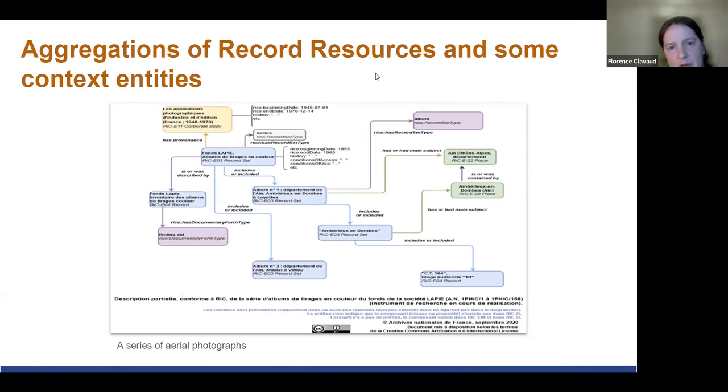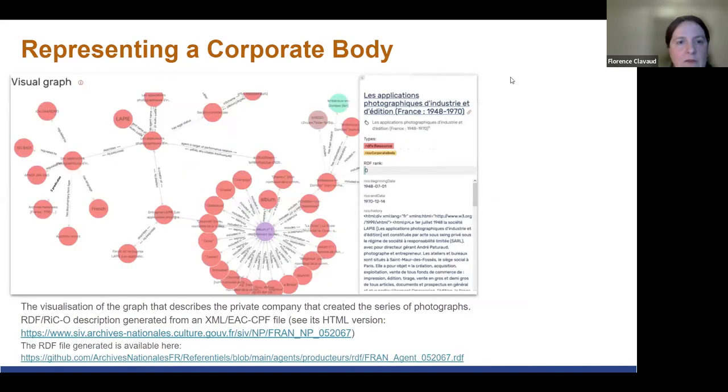This is an example that shows the aggregation of record sets, the main one of the key relations between archives and record resources, what we represent in an EAD finding aid using the XML tree with includes or included relation here. And the next slide. This is an RDF graph representing a French company that in fact produced the series of photographs shown just before. I will not have time for commenting on this. Next slide.